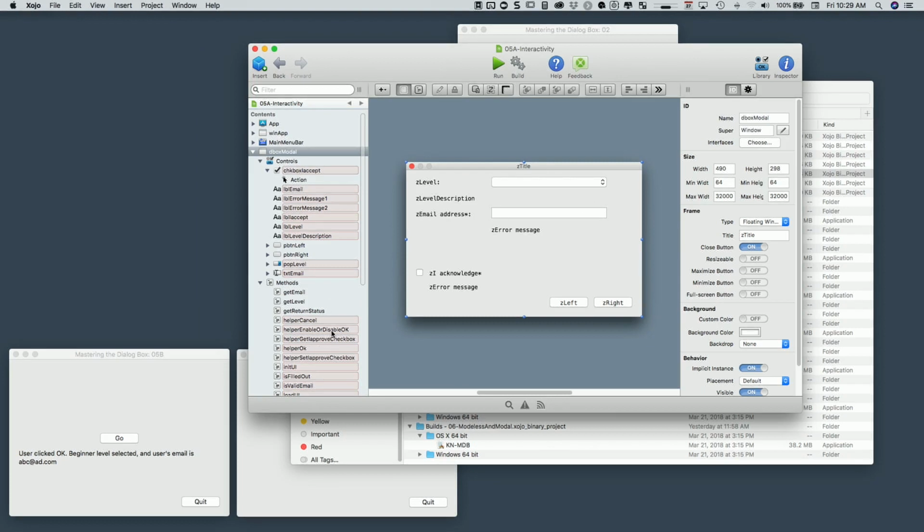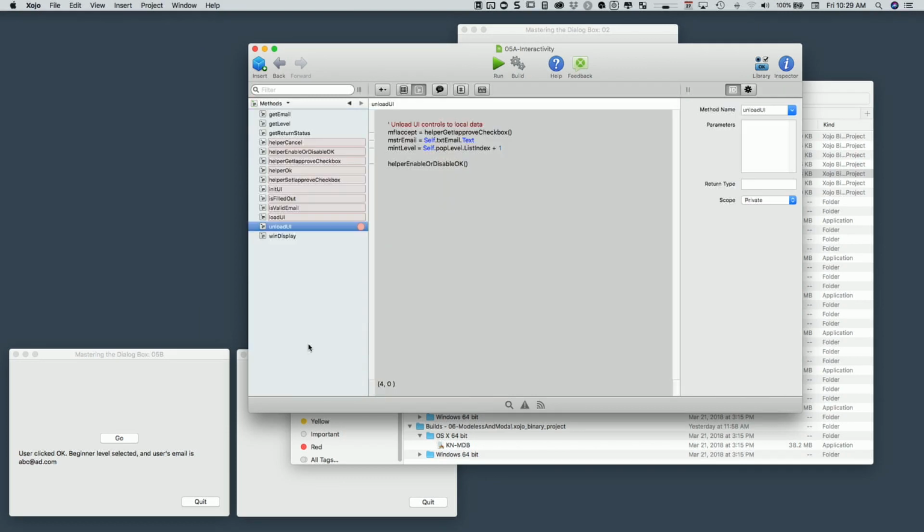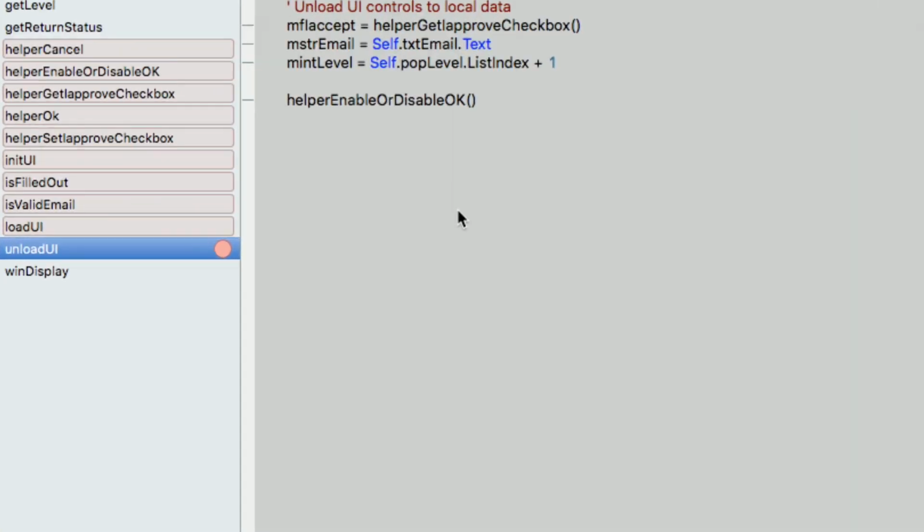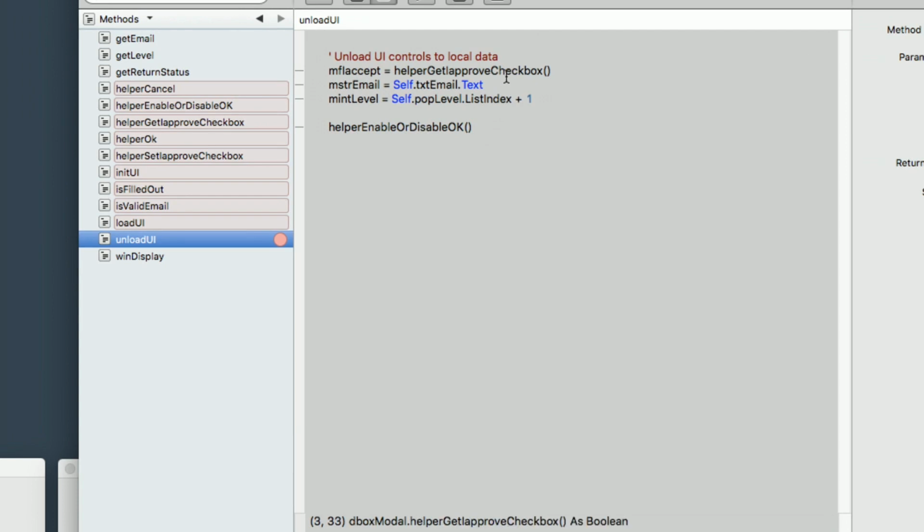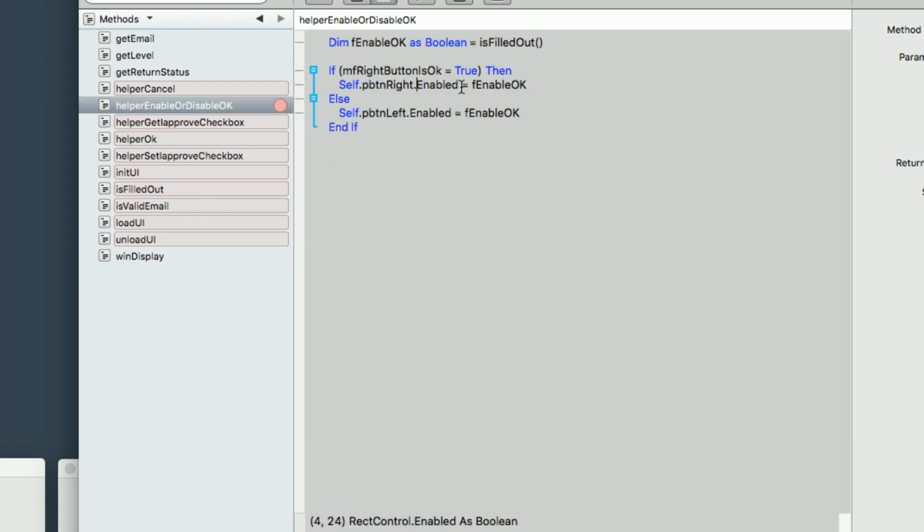And then the unload UI, basically, whenever you call the unload UI, look how simple this is. You get the I approve checkbox value. You store locally the email and the list index from beginning, experience, and advanced. You save it, and then one final thing after you unload, you basically say, can I enable the OK button? And this helper function, as I showed you earlier, does either. It either disables the OK button or it enables it. So you can see how compartmentalized this logic is. And that's how it runs.